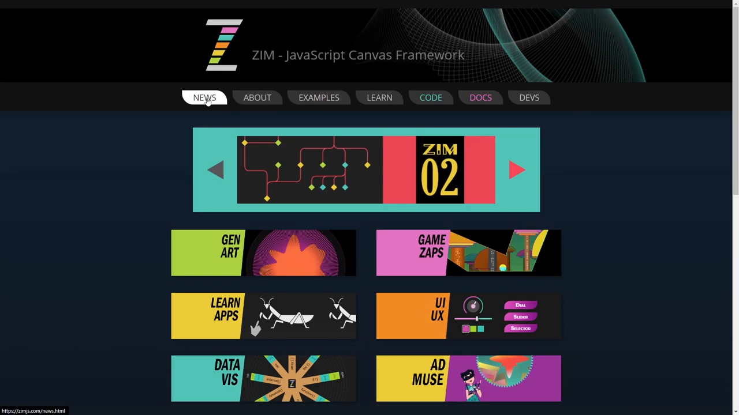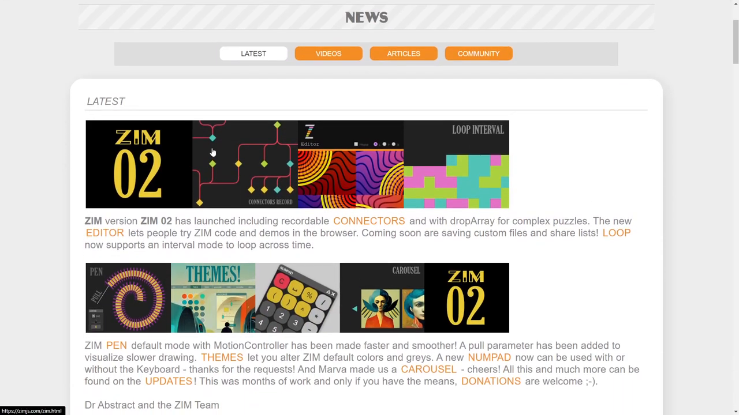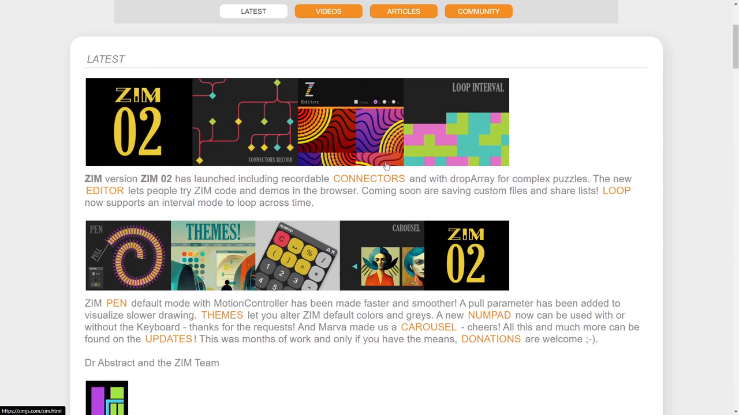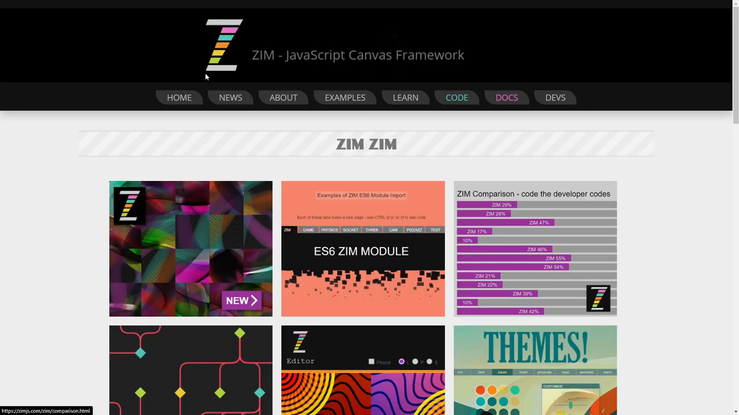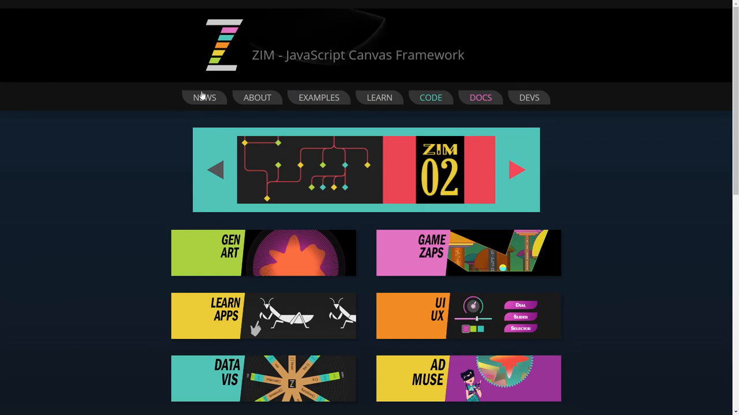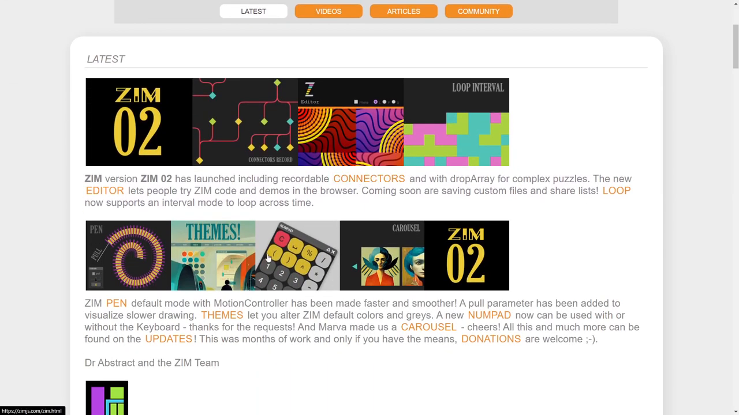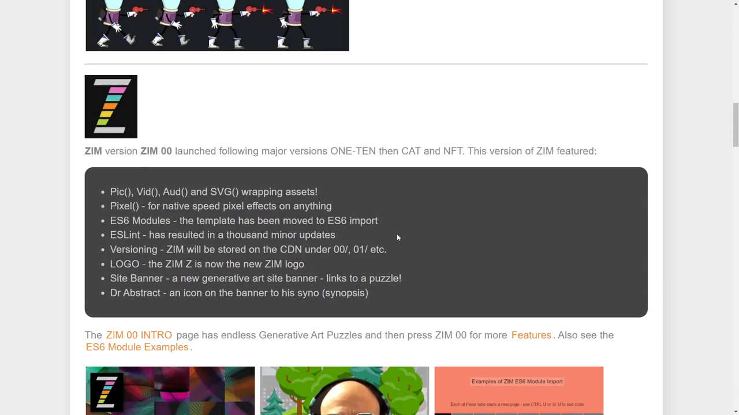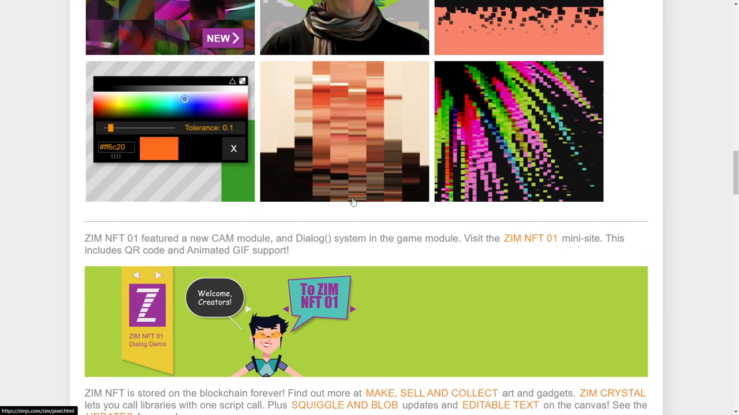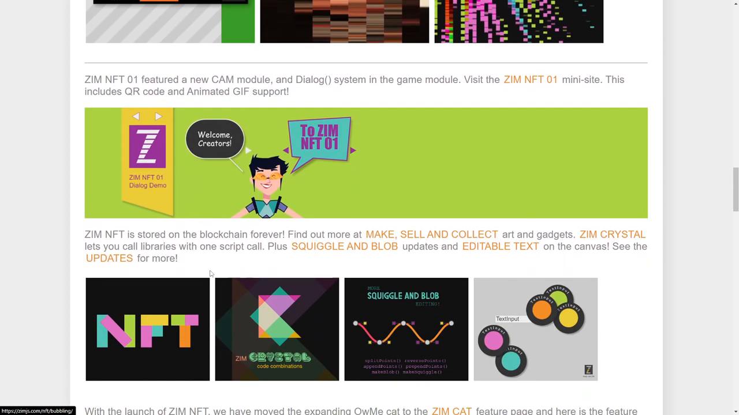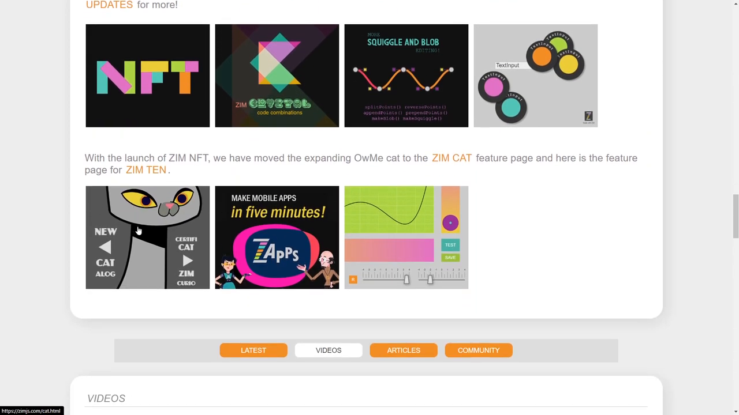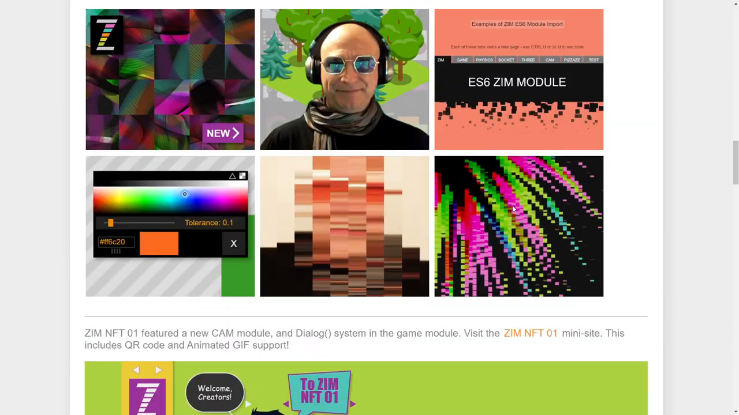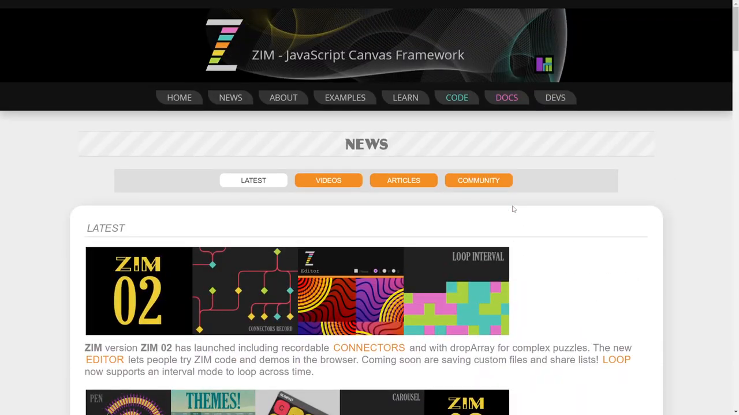The other way is to go to the news. So this is the ZIM site again, and we go to the news. And here's our latest news, and we click on the banners, and it would take us into there. Or indeed, we click any of these things to go to specifics. And there's the earlier things for ZIM 01 and ZIM 00 and then ZIM NFT before that. I guess NFT here, ZIM Cat, ZIM 10. All right, so that's your way that way.